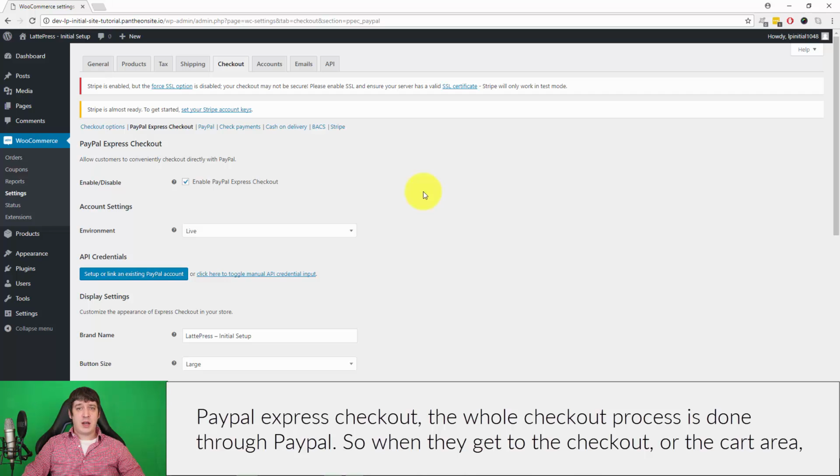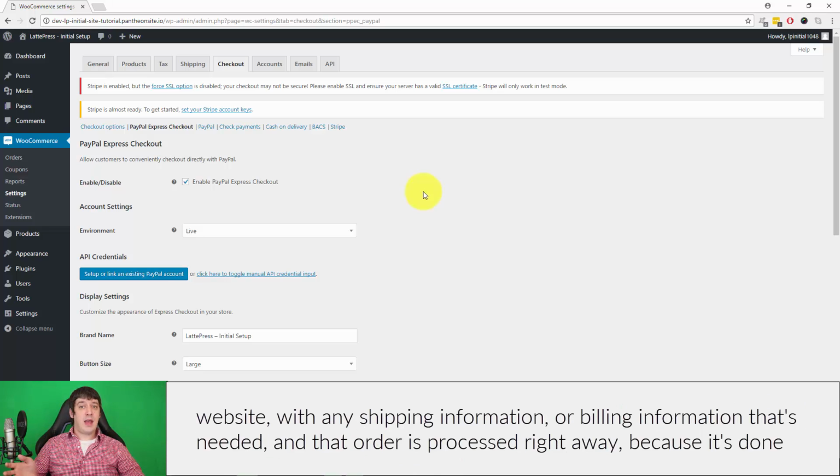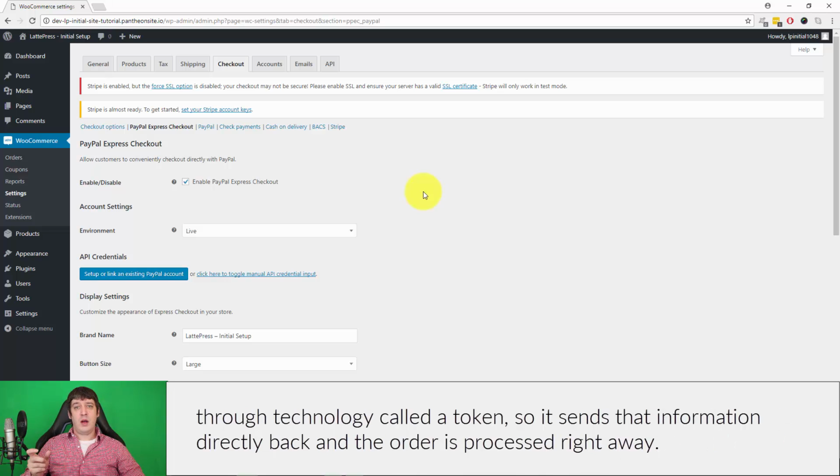With PayPal Express Checkout, the whole checkout process is done through PayPal. So when they get to the checkout or the cart area, instead of entering in that information, they're just going to click on a button that says checkout with PayPal. They're brought to PayPal's site, they make the payment there, and then they're sent back to your website with any shipping information or billing information that's needed, and that order is processed right away because it's done through a technology called a token. So it sends that information directly back, and the order is processed right away.